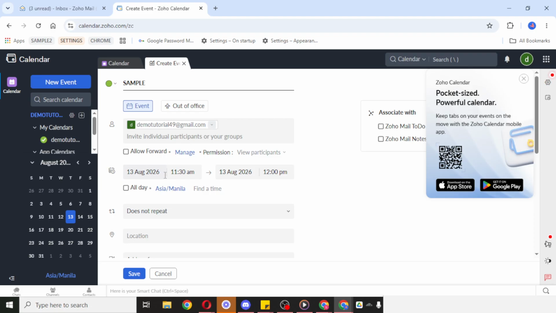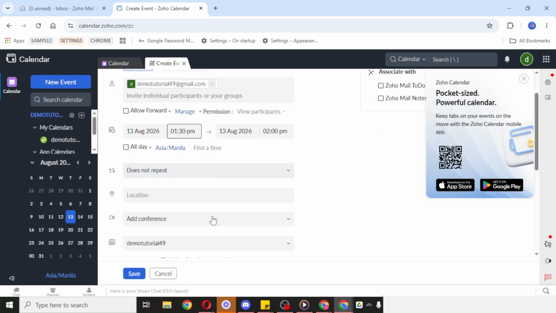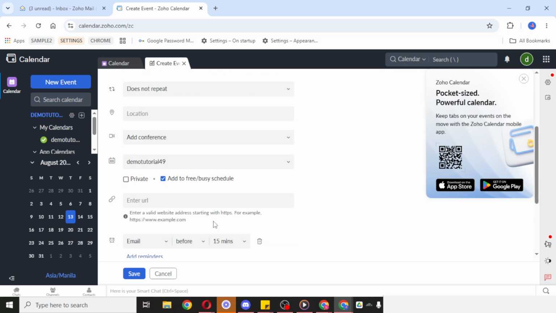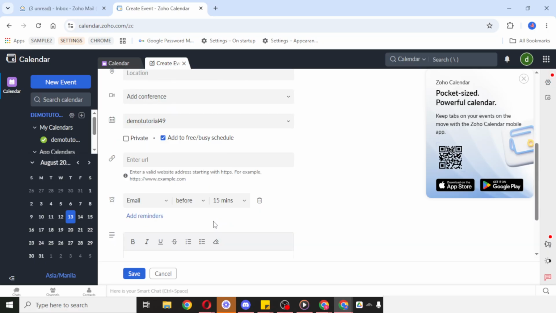Next, select the date for the event. Be sure to choose the correct day, so your schedule stays accurate and organized. After that, fill in any other necessary details. Depending on what you need, this can include the time, description, location, or other event-related information. Adding complete details can be very helpful, especially if you're using your calendar regularly for planning and time management.